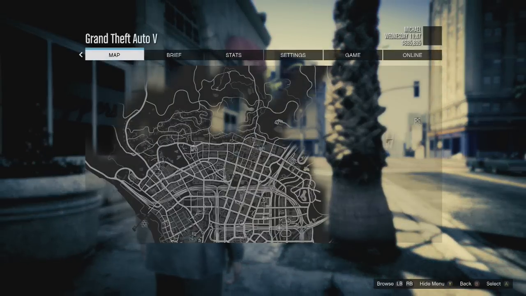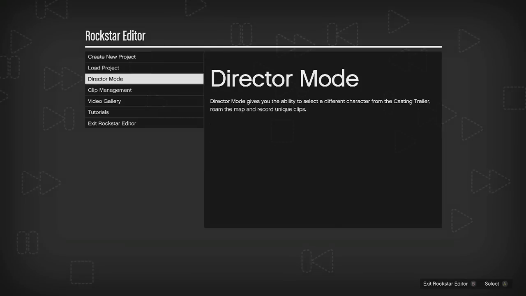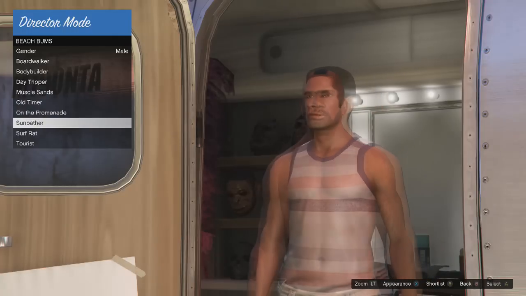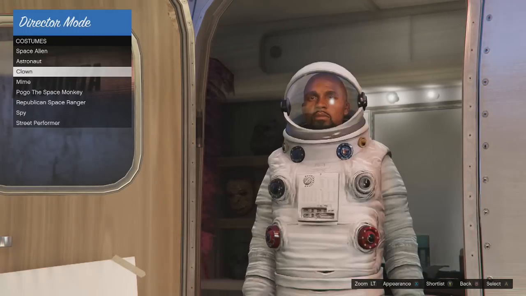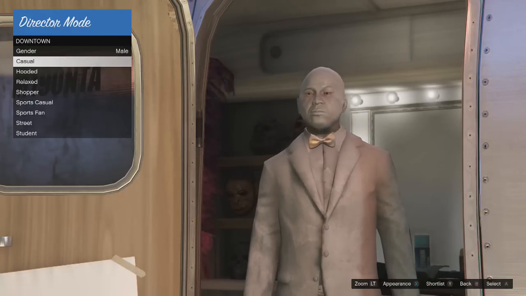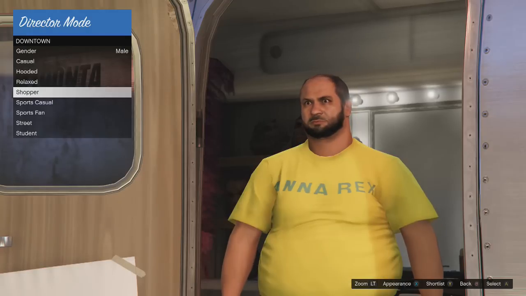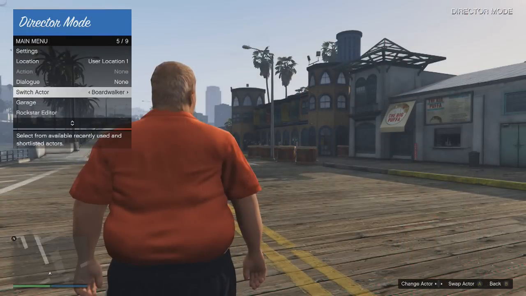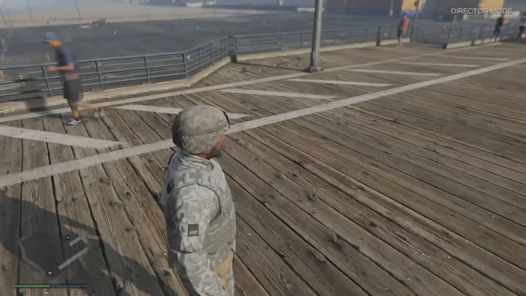So the first thing I want to talk about is the director mode. This must be accessed through the story mode. Just press start and scroll through to the Rockstar Editor tab. And this mode is very useful for creating videos for a number of reasons. First of which, you can select almost any NPC in the game and you can just play as them. You can also press X to change their appearance for even more variety. And you can also switch characters on the fly if you need to get another character in the scene.